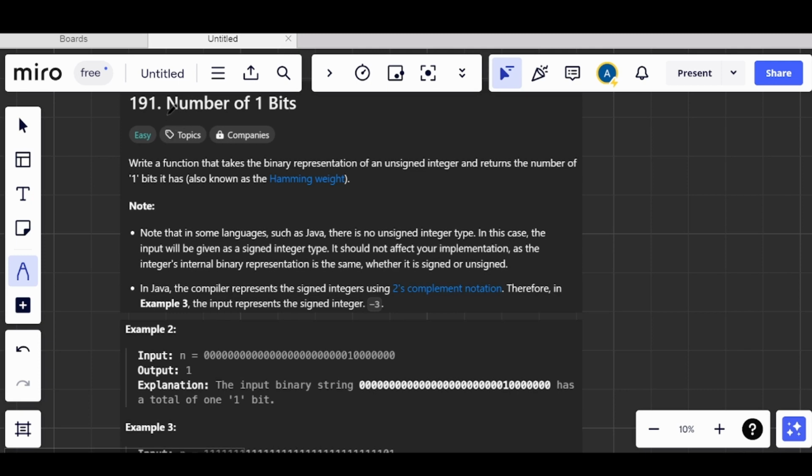Today's Leetcode daily challenge is number of 1 bits. This is an easy level question. In this question, we need to write a function that takes the binary representation of an unsigned number, which means the value will always be greater than or equal to 0. It cannot be a negative number. We need to return the number of 1 bits in it.